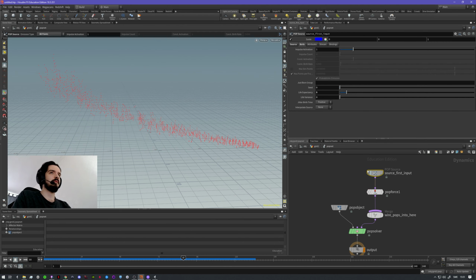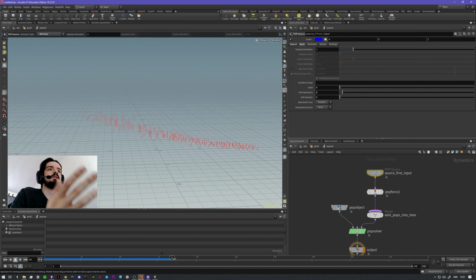Okay, I already can see that this is going too far. We don't want to have points going so high up. We go back, we change the life expectancy to 2, for example. Okay, and then they start disappearing after a while. Nothing too complicated.